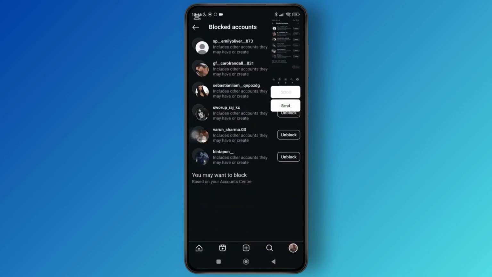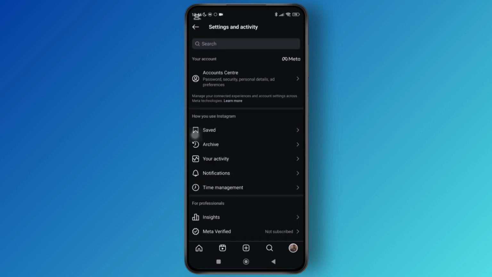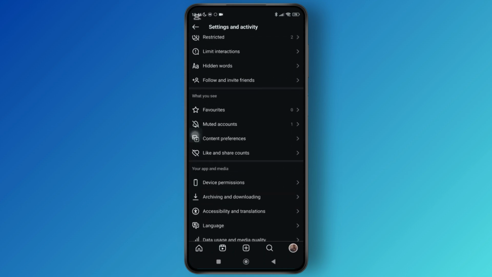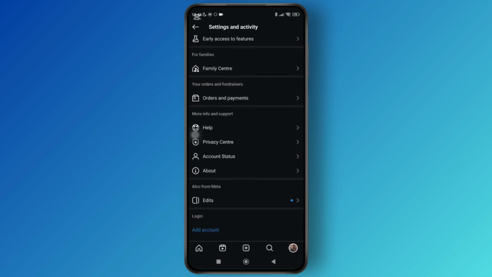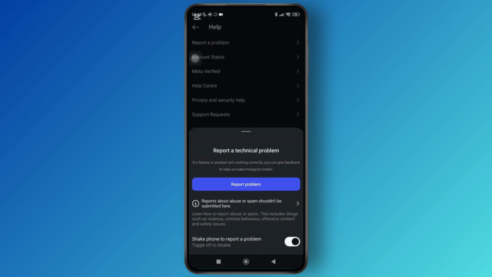Now take a screenshot of the page, and this will be needed for the next step. Now go back to the settings and privacy menu, and from there you can simply scroll down and tap on help. And after that, simply select report a problem. And after tapping on that, a pop-up menu will appear. From that menu you simply have to tap on report problem.